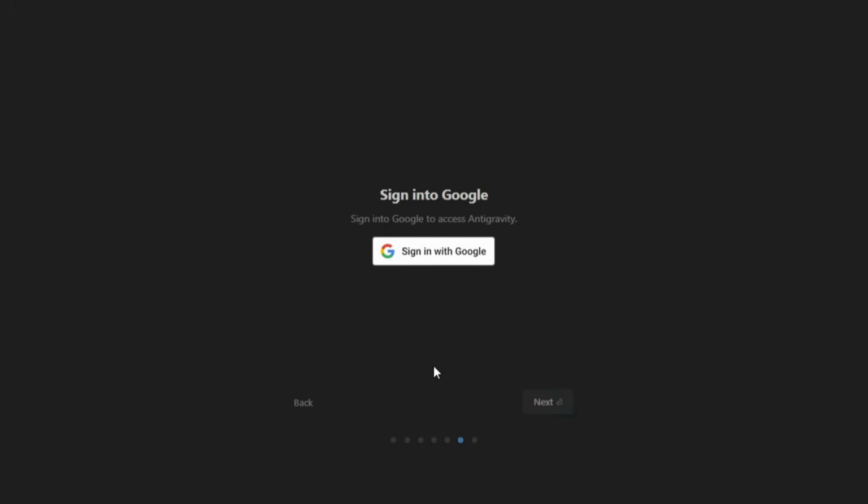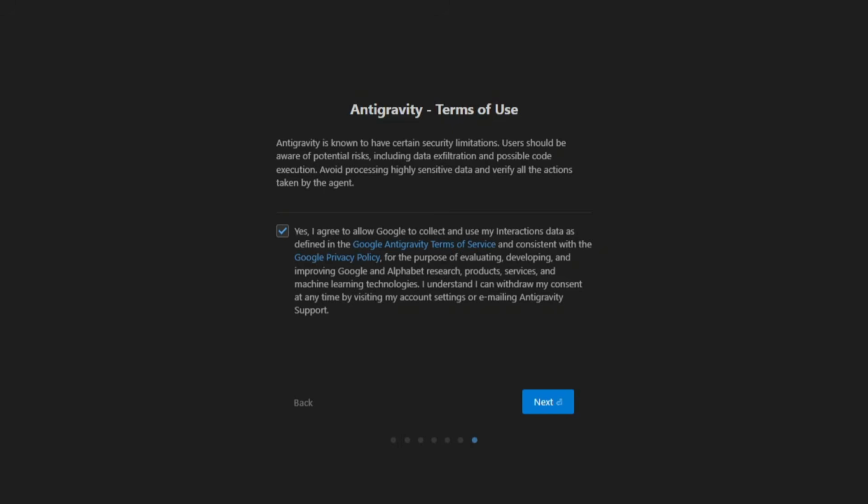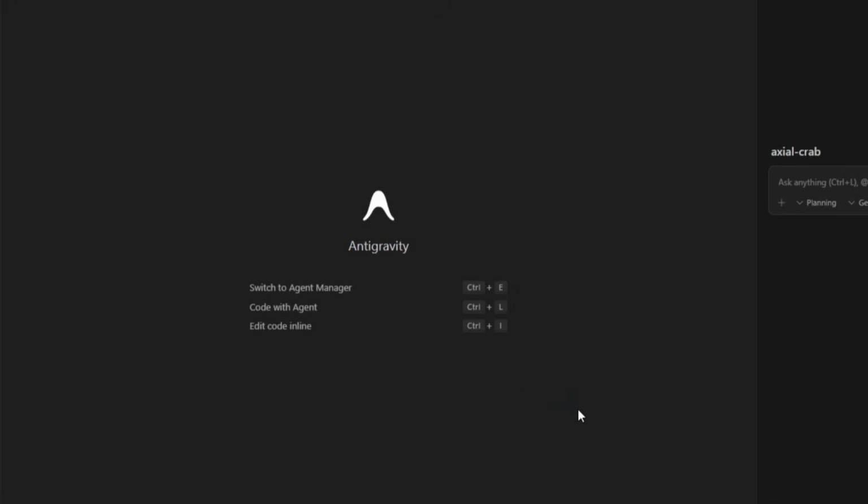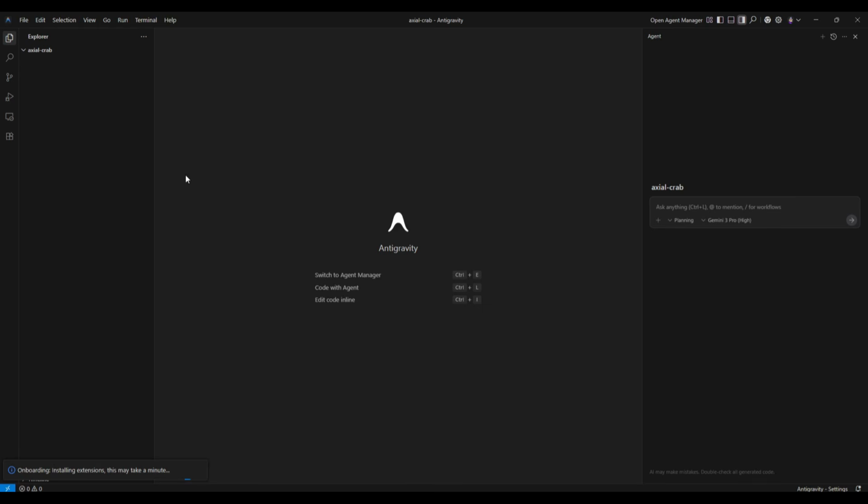We're now prompted to sign in to our Google account, so we'll do that now. Once we've signed into our Google account, we'll see the final step, which is the terms of use, which we need to agree to. So I recommend reading through these before you tick the box and agree. We'll hit next. That is now going to set up our workspace within Antigravity.